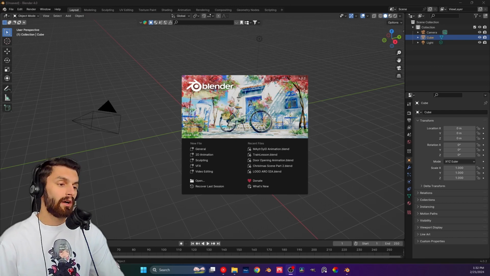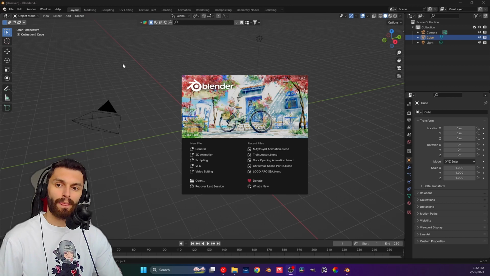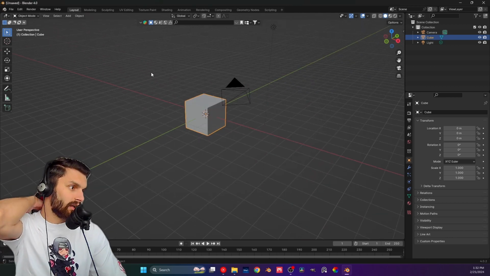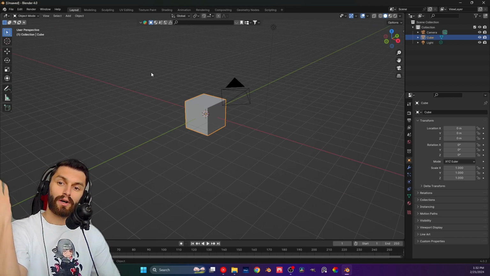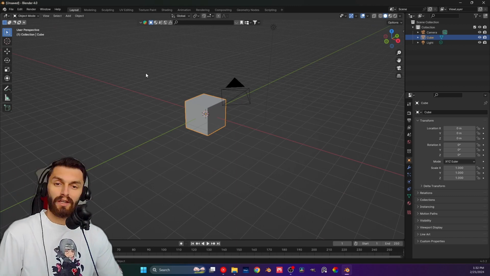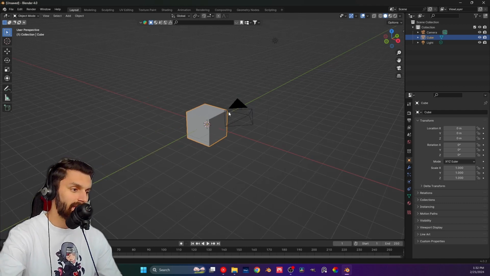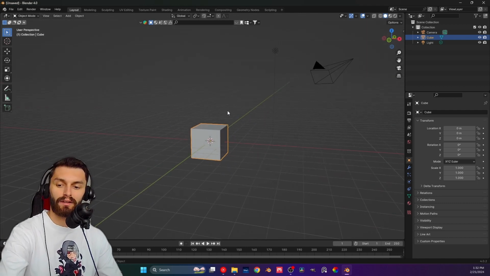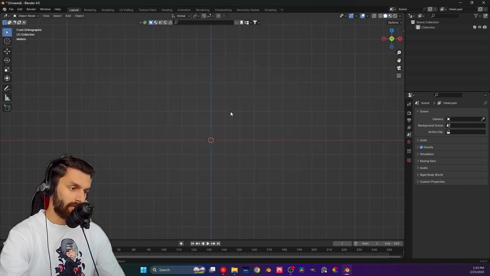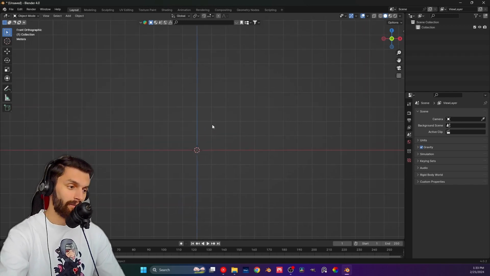So let's actually get going with this. Basically what we do in this tutorial is we're going to create a fence. So of course, get your swords ready and let's start by selecting everything and deleting it all, just like we should always do in Blender, right?